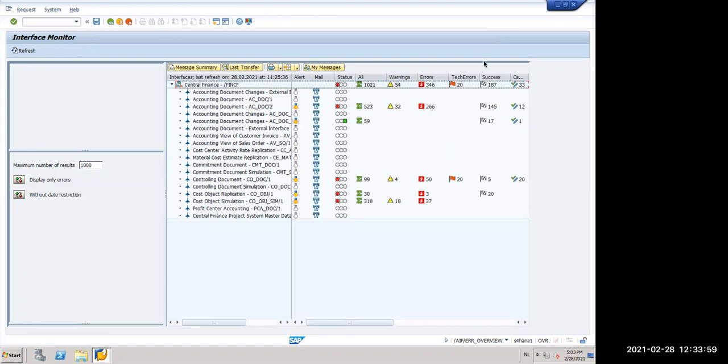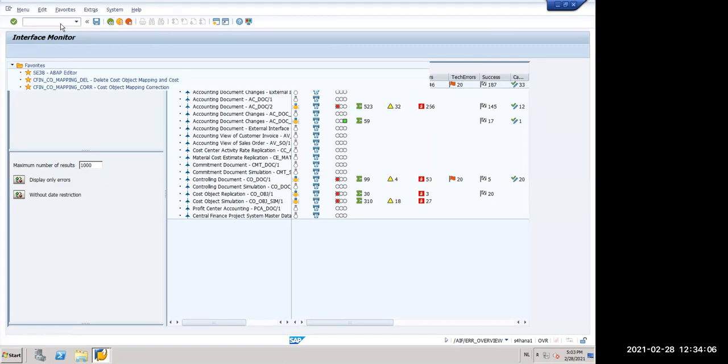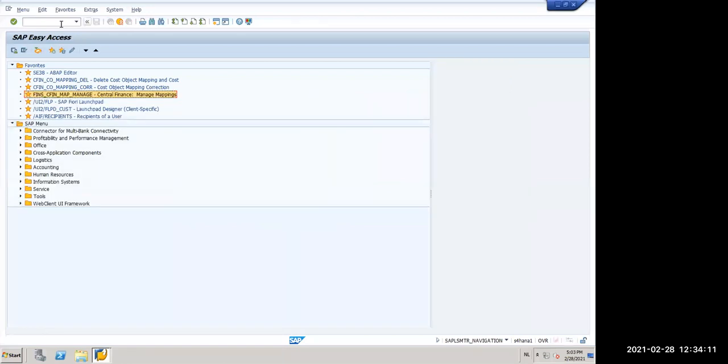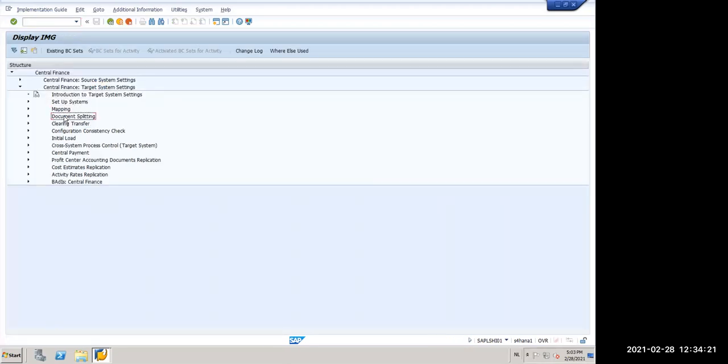So your system is up and running. We will configure your company codes for the batch, and we test there. And we use the CFIN IMG, the end-to-end. Yes, we configure all the activities here. We configure setup systems, mapping, clearing transfer, document splitting if needed. We do the configuration consistency check. We run the initial load, and we do central payments. And of course, I'll give you an overview of all these things as well. So that's our standard training program.